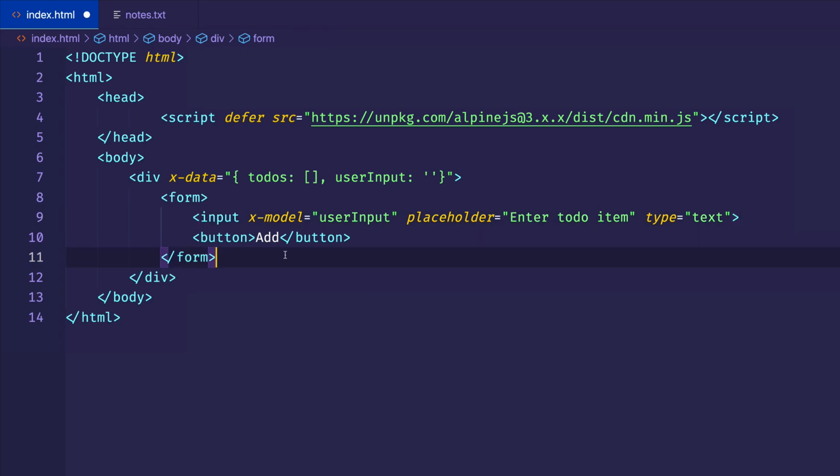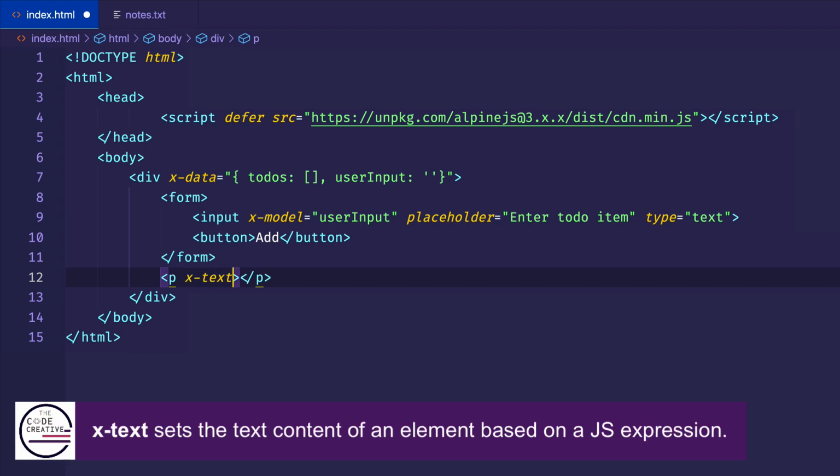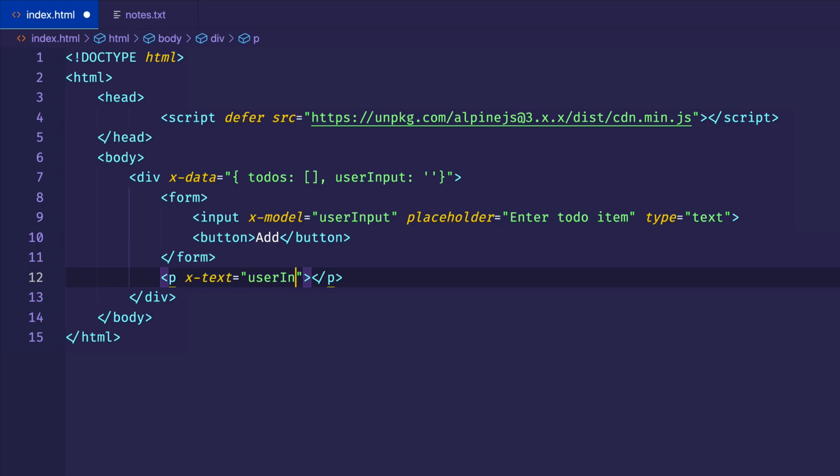In order to see what this means, let's temporarily create another element, which will be a p or paragraph tag. And we're going to use another directive on this paragraph tag, which is called x-text. What x-text is used for is to set the text content of an element. So here I can set x-text equal to userInput. So now what should happen is that with the two-way data binding that x-model gives us, when the user types their to-do into the input field, that's going to update the value of userInput. And then because we've set up this x-text directive on this paragraph element, and we've assigned it to userInput, the value of the state is going to be reflected back to us in the view, and we're going to see that userInput displayed on the screen.